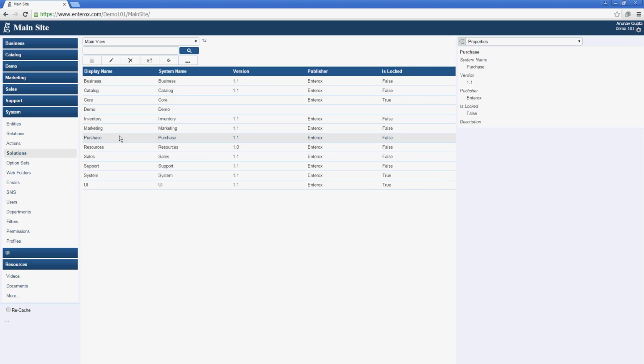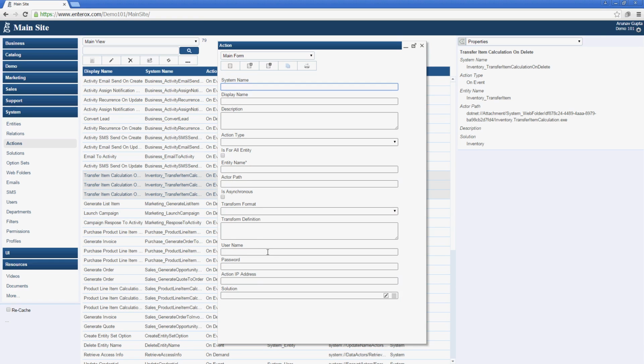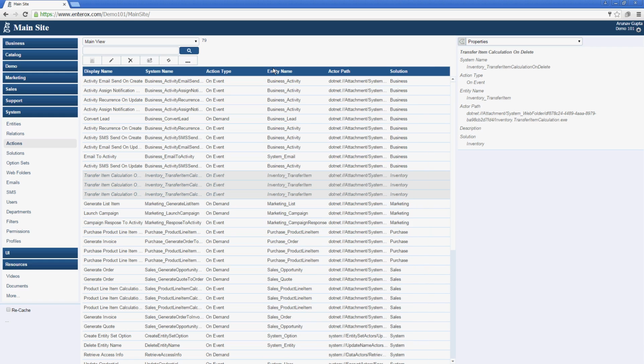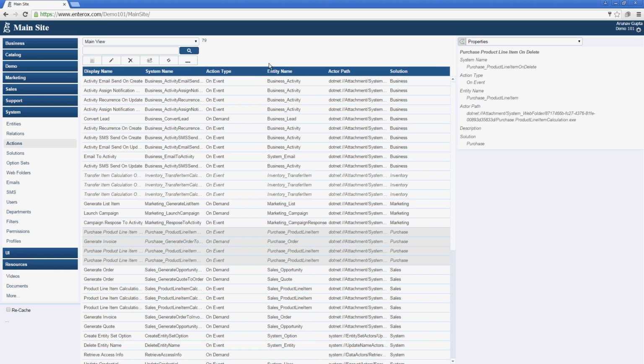Next, just the way we did it with the other solutions, the first thing is to go to actions, get the actions related to the new solutions that we have just imported, the inventory solution actions, and we need to set the username and password for these actions. Again, you should set them to some other user account. I'll just use my own username and password for now. We've done that for inventory, and then we do it for purchase as well. So we have set the action credentials for the purchase and inventory actions.